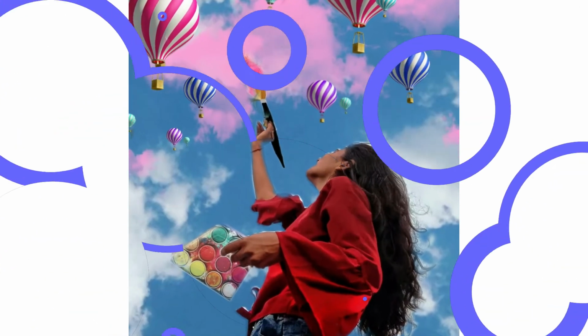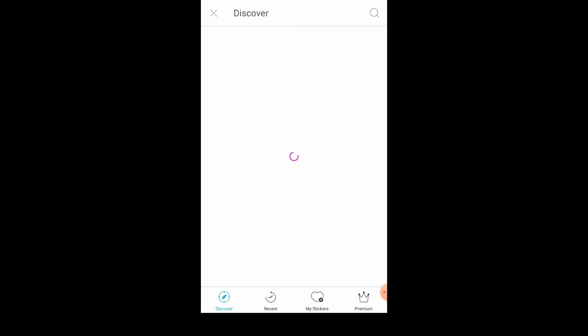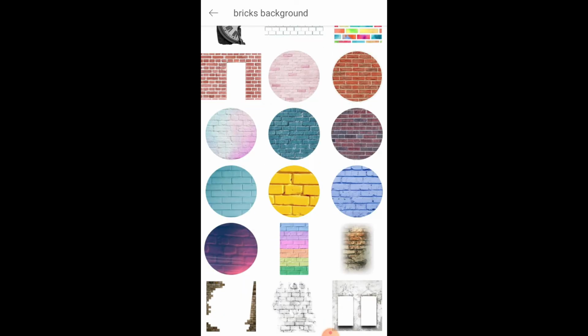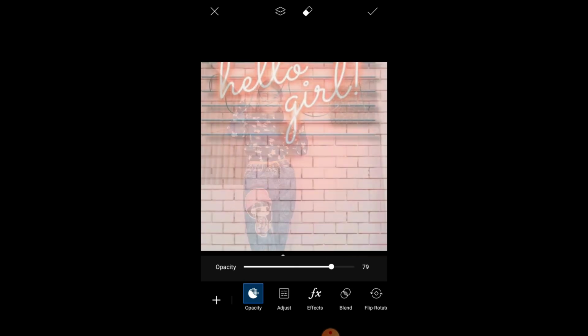So yeah, coming back to the fourth one. For the fourth one, it's just the wall changing. It's also now in trend.